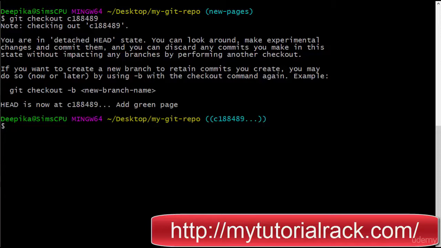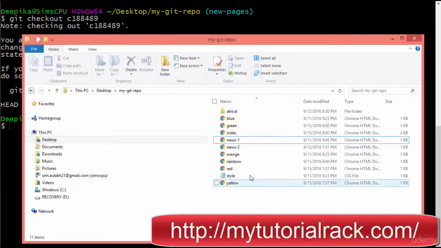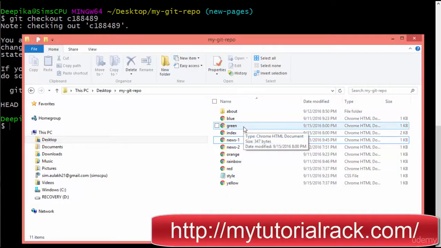This is going to put us in a detached head state, which means that our head is no longer on the tip of a branch. So this is telling you that this is a dangling commit, because we checked out this commit. Now if you go back and look here, do you see any green page? Now you see the green page. Earlier you were not able to see the green page. It just came back because we checked out this one.